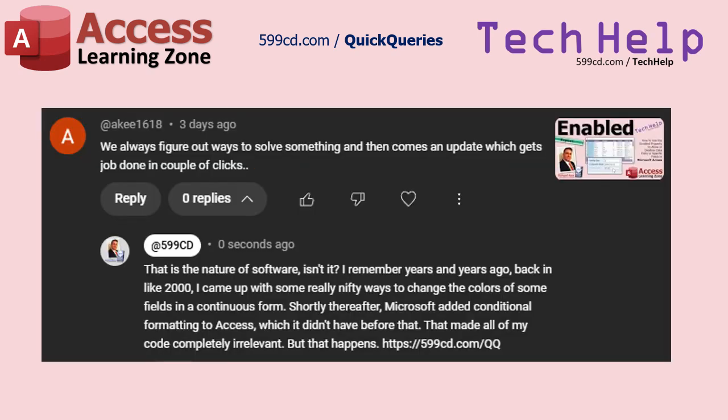This comment hits the nail on the head. It says, we always figure out ways to solve something, and then comes an update, which gets the job done in a couple of clicks. Yeah, and I shared a story. That's just the nature of software. I remember years ago, before Access had conditional formatting, like 2000, 2002, one of those versions, I figured out some really nifty, clever ways of doing some basic conditional formatting in a continuous form. And of course, then shortly thereafter, Microsoft adds conditional formatting to Access. So all of that code that I spent a whole weekend writing was completely moot. So yeah, that's just the nature of software.